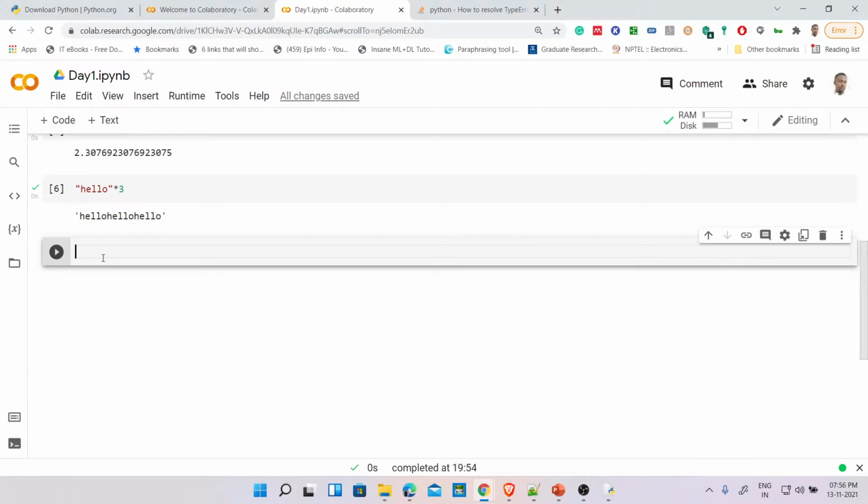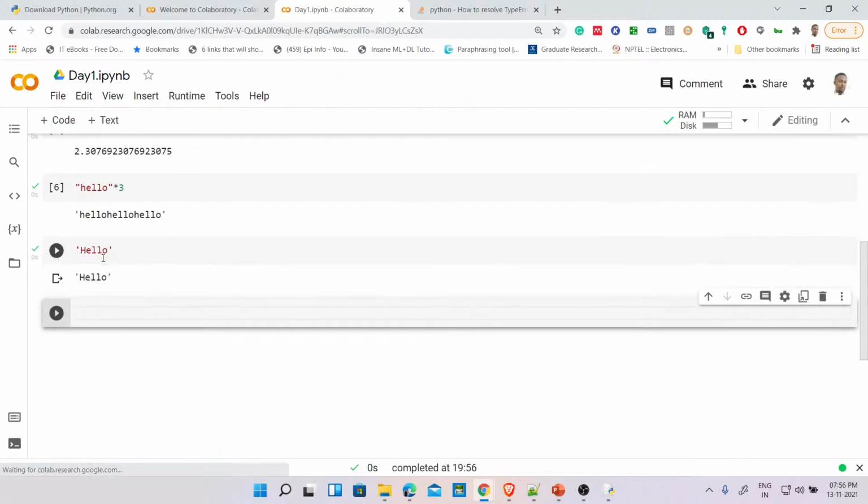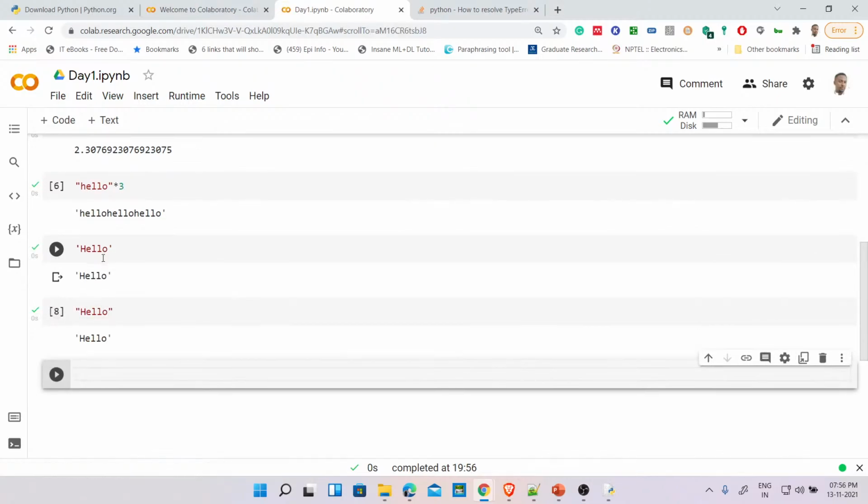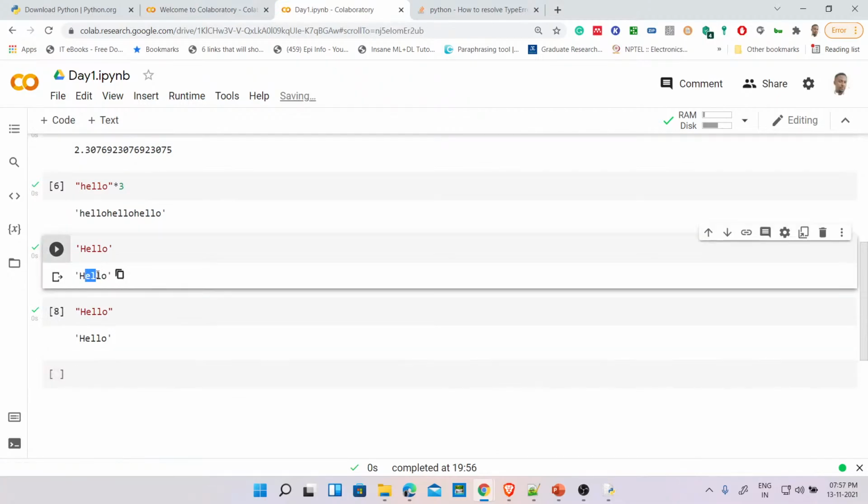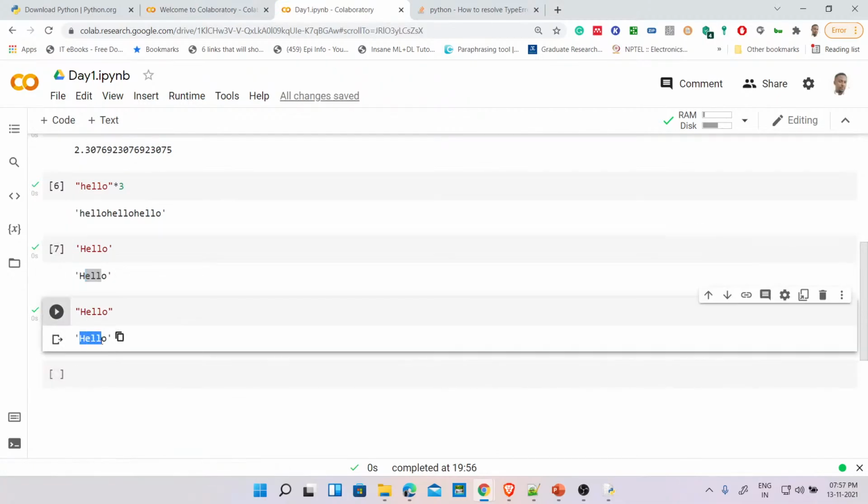So you asked what's the difference between single quote and double quote. Let's do it here. Print hello, shift enter, it prints hello. Let's print the next one, hello with double quotes. Shift enter. What did you notice? The output is the same, right? So Python treats them the same.